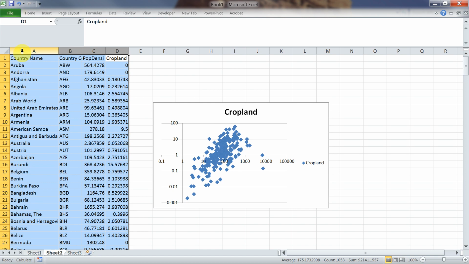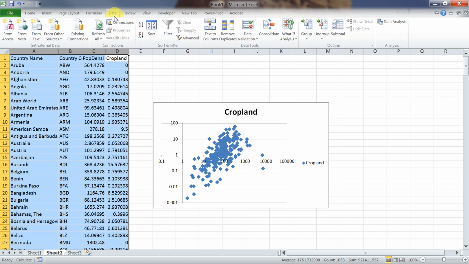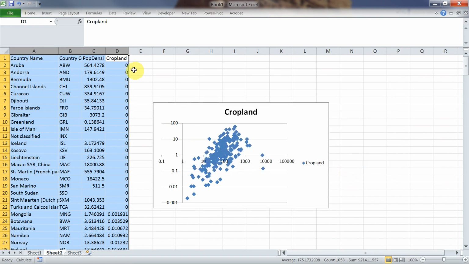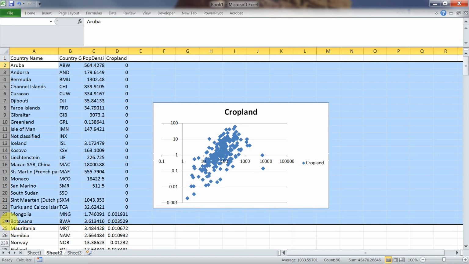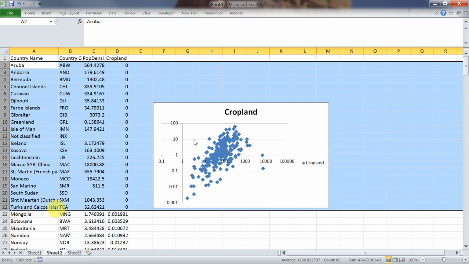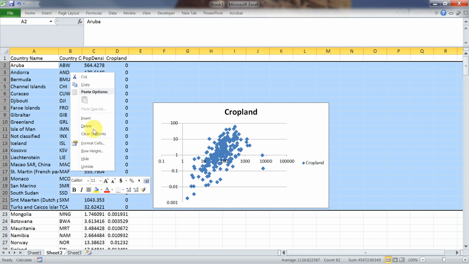We're going to select the 4 columns, go to data, and sort by cropland from the smallest to the largest, and that will put all of the zeros right there at the beginning of your database. So we're going to delete all of those values that have zeros, select them, right click, then you click delete.